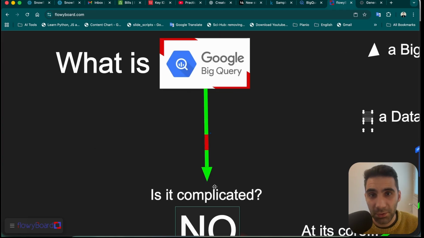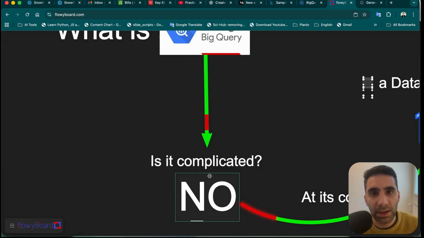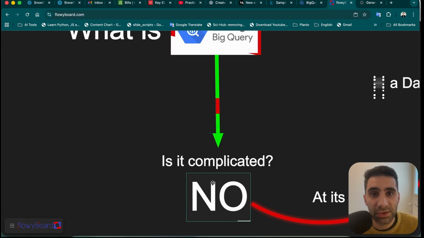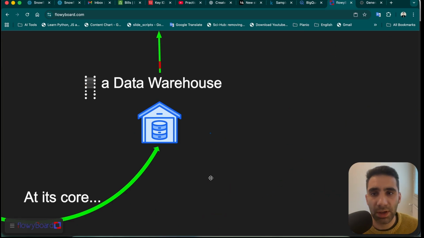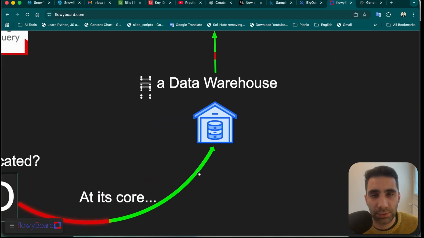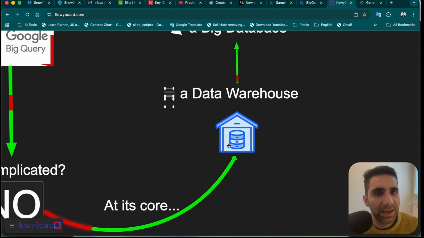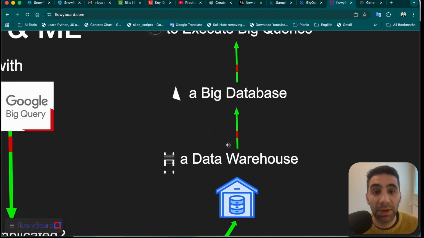Well, for the first time, if you start using Google BigQuery, you think that it's something really complex and complicated. But believe me, it's not that complex because BigQuery at its core is just a big data warehouse. But what is data warehouse? A data warehouse is simply just a big database.